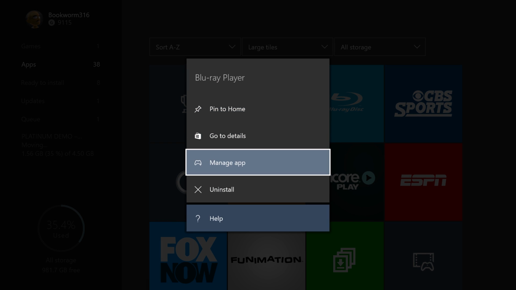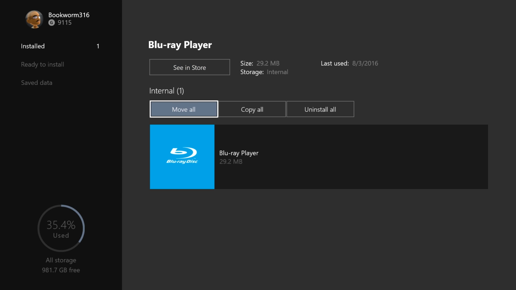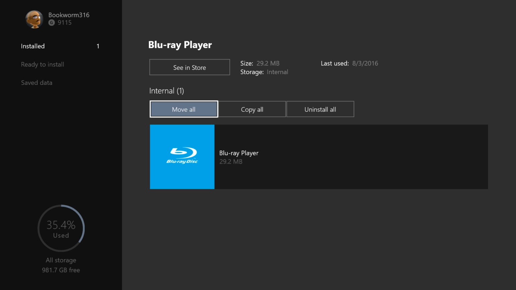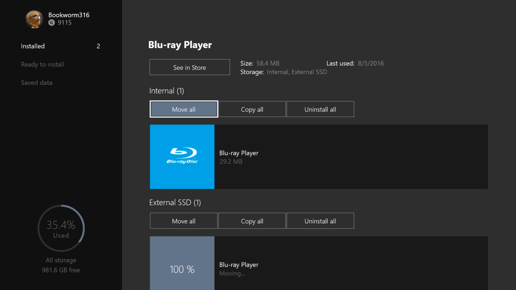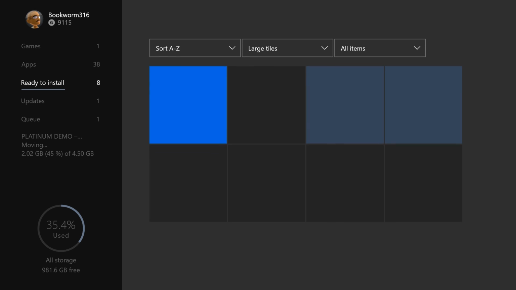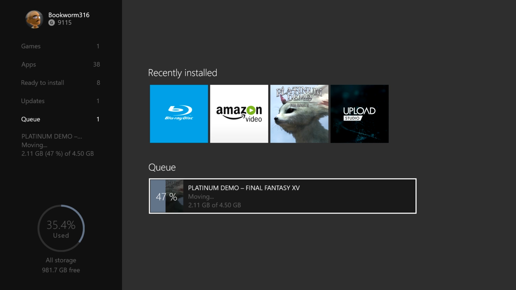Blu-ray player as well, if you want to move that. You see that's not too big. Hit Move All. We'll move this to the same place, SSD. Hit Move. Boom. Done just like that. And we have the other one in the queue right now. You can see right here the other one's also moving along. It's got about 50% to go. So we're going to go ahead and let this finish.